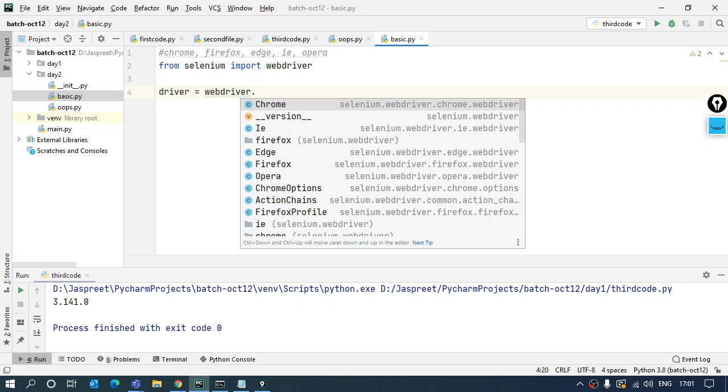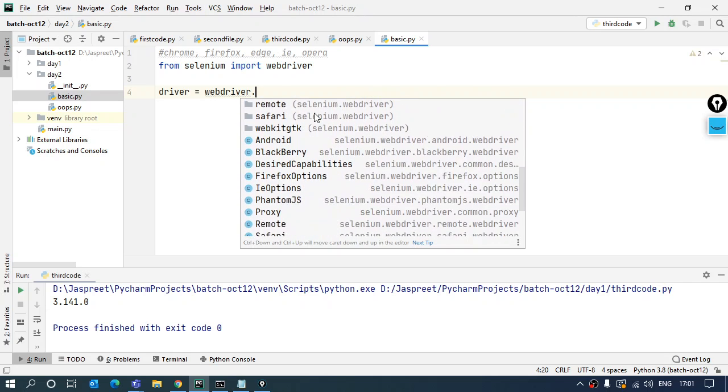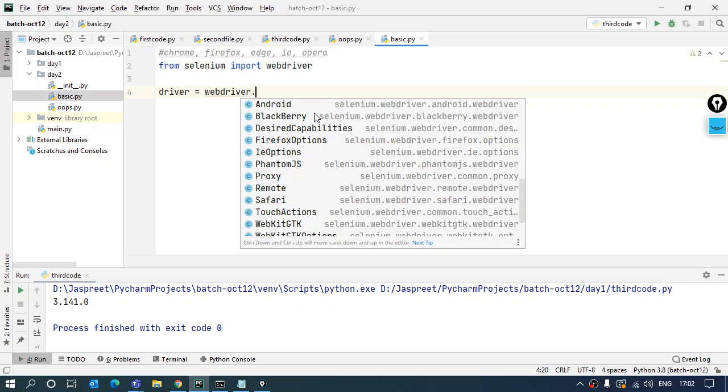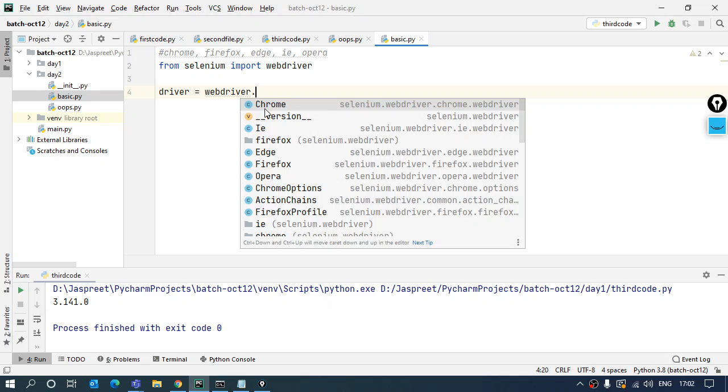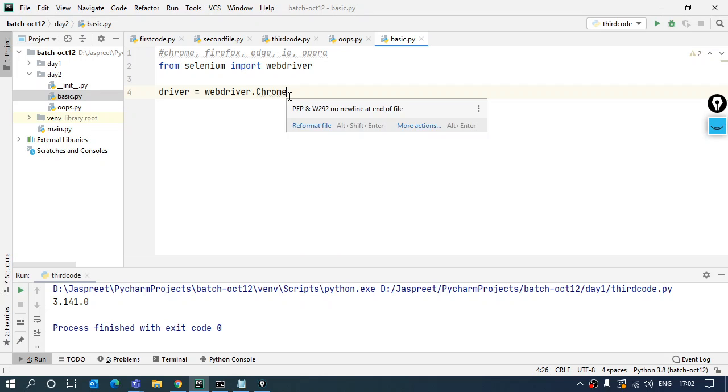Over here, when I put a dot, you can see the functions coming up. These are the browsers which are going to open up. You can see Chrome is coming, Edge is coming, IE is coming, Firefox, Opera. These are classes basically, but I can directly access them. They have individual classes as well, but using WebDriver I can just use Chrome and close it with the brackets, and that's done.